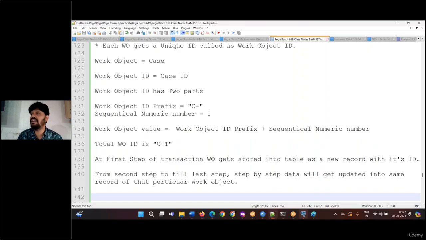C-2 will be added as a new record, or will it be the same record as C-1? New record. For each work object, one record. For C-2, step 1, step 2, step 3, data will keep getting added. So the first time, an insert will happen into the table. For every new work object, the first insert will happen into the table. Going forward, updates will happen. Are you clear on this point?